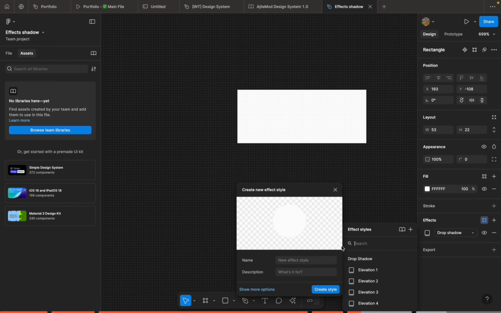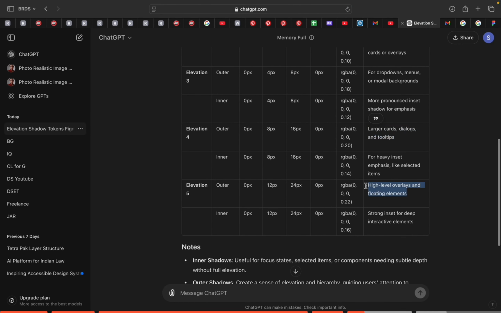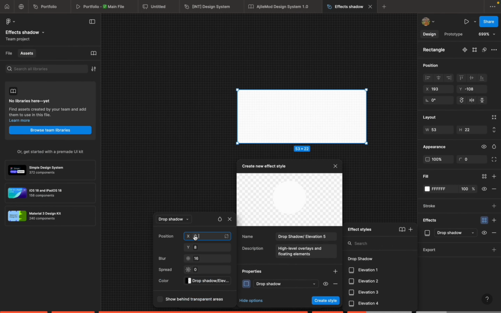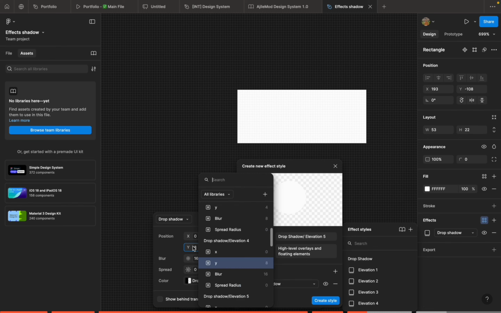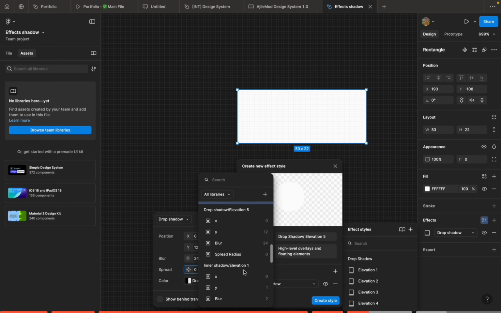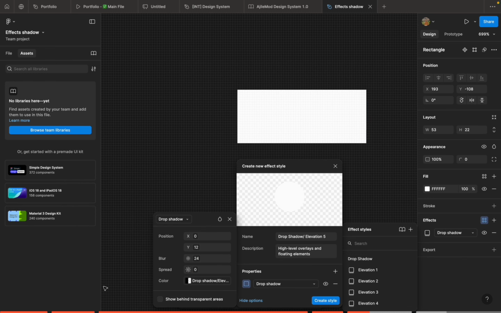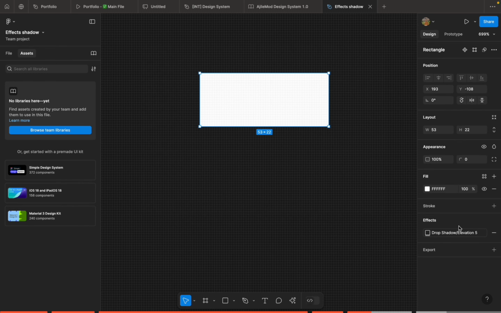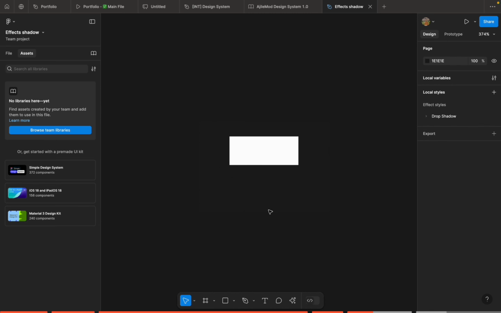A similar operation we are going to perform for the last elevation, that is drop shadow elevation 5. And there we are going to add a small description, high level overlays and floating elements. Here you have to click on this. And this is the X value, this is the Y value, this is the blur, this is the spread radius, and this is the color you're going to use, right? So this is ready. Now from here you can simply add the elevation that you actually want, right? Here you don't see much changes.